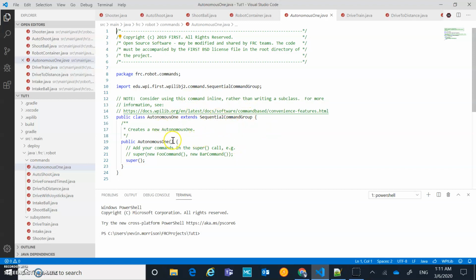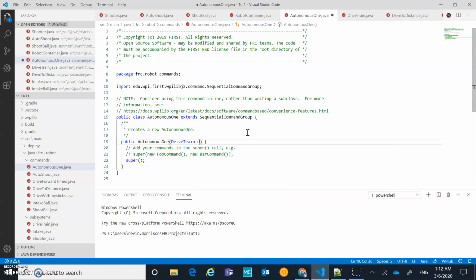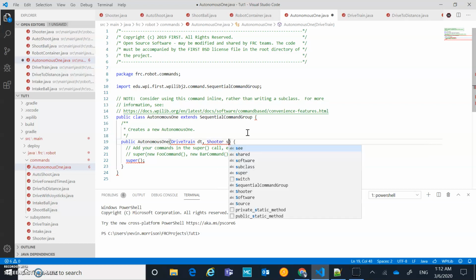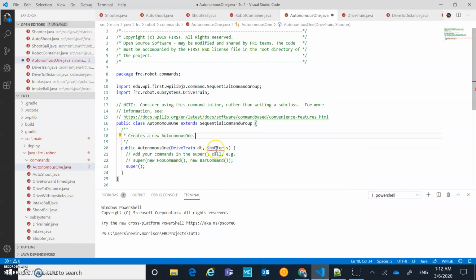Now, if we take a look at the constructor for this, we need to take in any of the subsystems that we're going to use as arguments. So I'm just going to go drivetrain DT, because I'm going to use a drivetrain. This one's going to be a drive forward timed, and then auto shoot, so I'm going to use shooter S. Now you can just do the quick fixes here to import those classes.